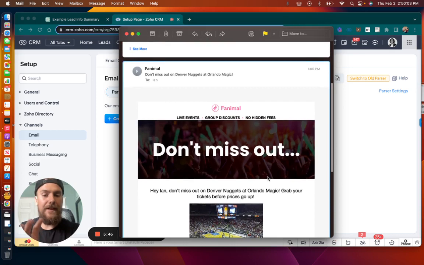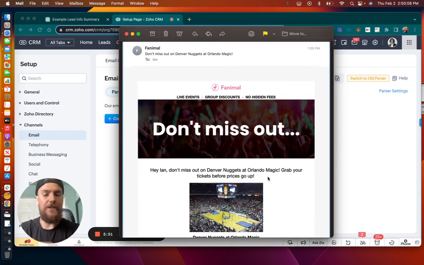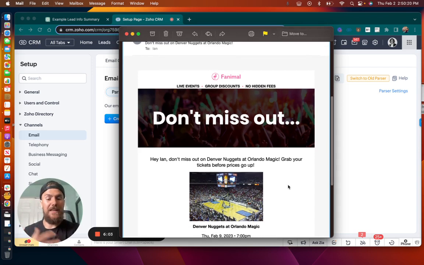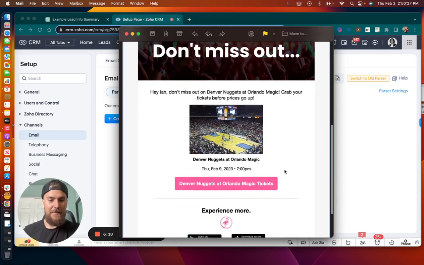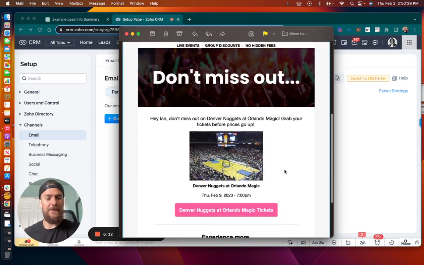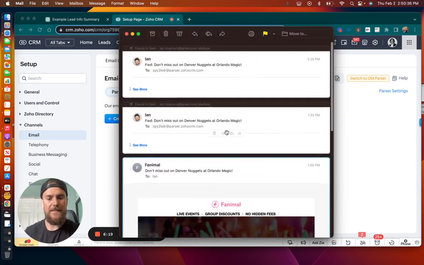I also have this Fanimal email pulled up because it is a formatted email. And what the new parser is actually going to do is allow you to pull data from these formatted emails. The old one did not. So this is going to become super handy for any of those emails that you were missing out on. With this email, there's not a lot of data to pull from it. I just want to show you that you can. I'm going to say we can pull maybe the name and the date from here. So we'll go ahead and send this.